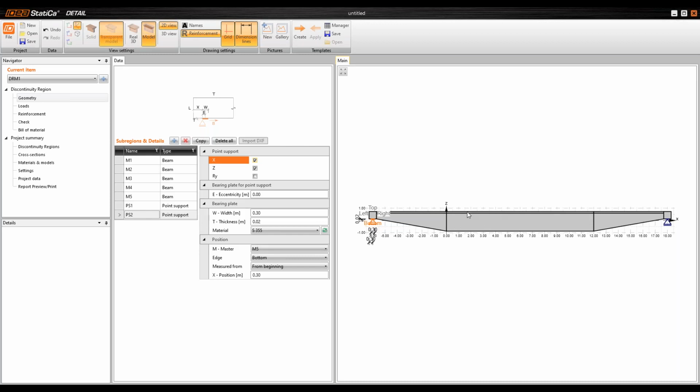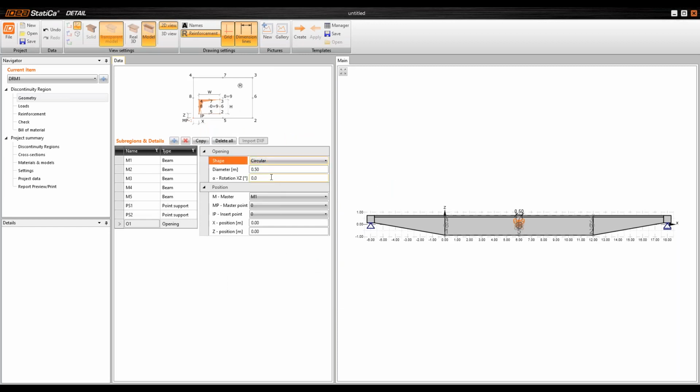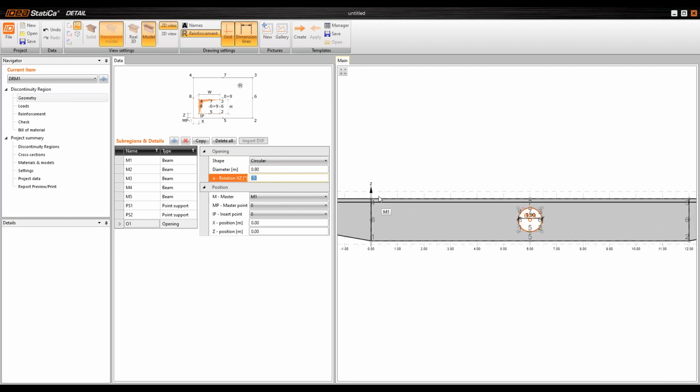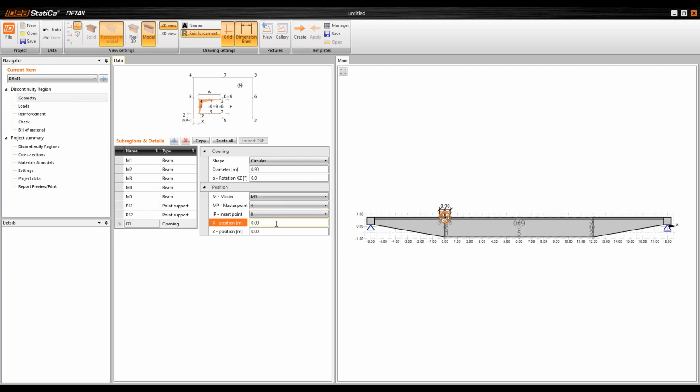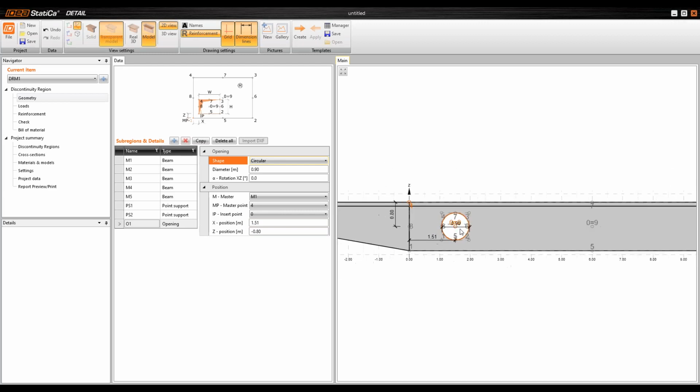Let's input the openings to the middle part by adding a new entity. The opening shape will be circular, the diameter 0.9 meters, and the position will be related to master point number 4 on the member M1. The X position of the first opening will be 1.51 meters and the Z position minus 0.8 meters.